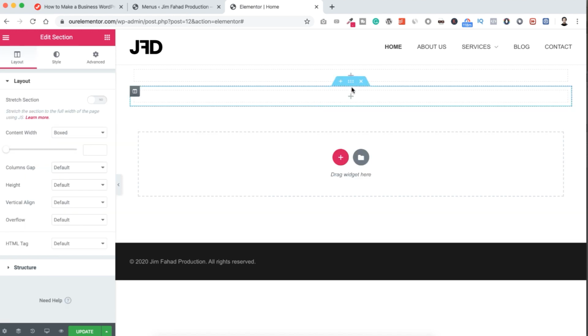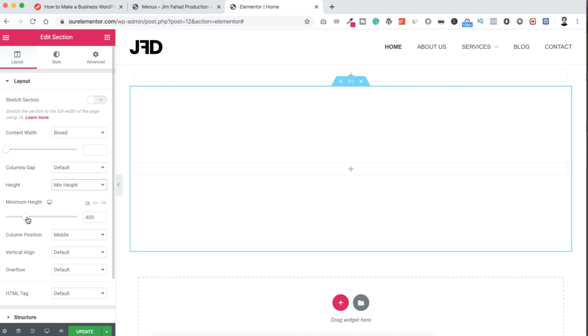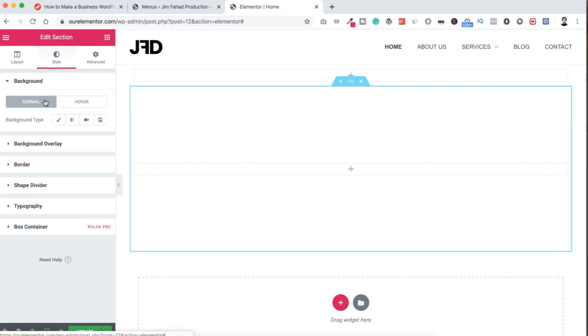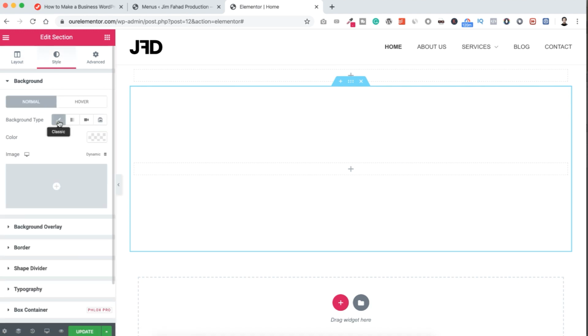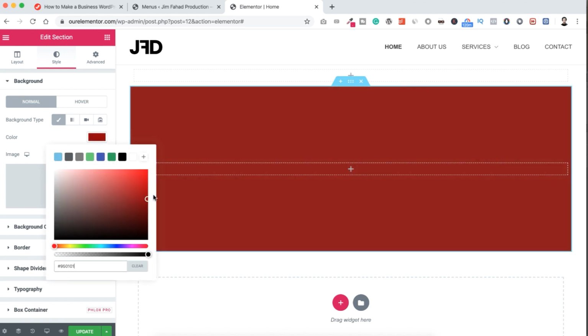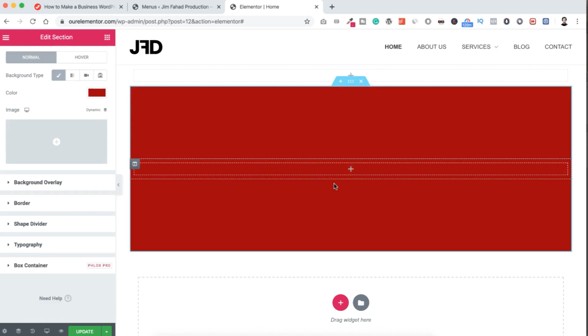Now I want to give this section a background color. To do that I'm clicking on this grab icon, and from here height, giving it a minimum height, and the minimum height is 400 pixel. Please don't worry about all these settings, because right now I'm just trying to demonstrate what a section is and how it works. So let's now go to the style tab, click on style, and here background type, select classic, and let's give it a color, maybe a red color like this. So this is our section.